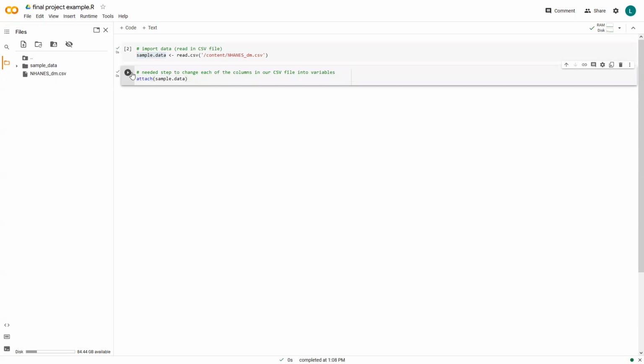Okay, so then what does attach do? If we run it, you'll notice there's no output. But what this function does is it takes every column in our CSV file and makes it into a variable that R knows how to run. So now we have a variable for each column from our data set.